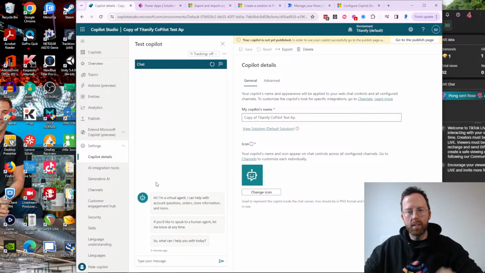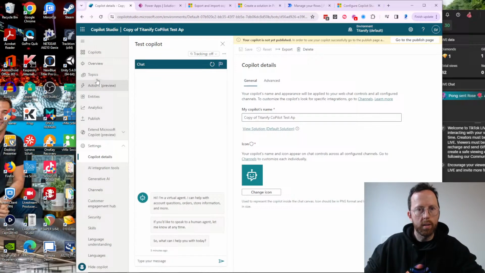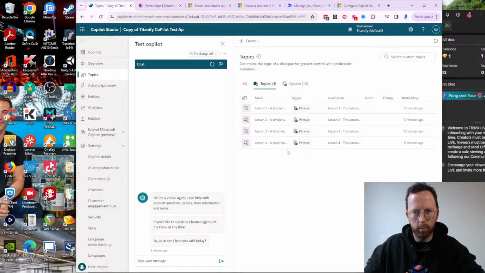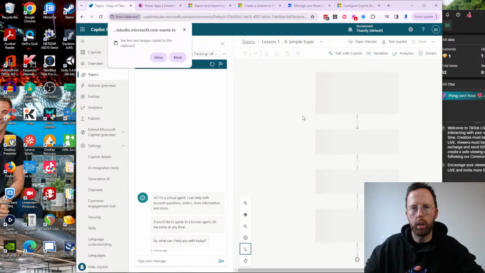I'm building Copilots. I'm building Copilots in Microsoft 365. What does it say? Don't upload conventional icon in your Copilot icon. Okay. What I wanted to do here, the topics. I wanted to look at the topics, because there are lesson topics and there are system topics. Oh, here we go. Lesson topics. A simple example of a topic.